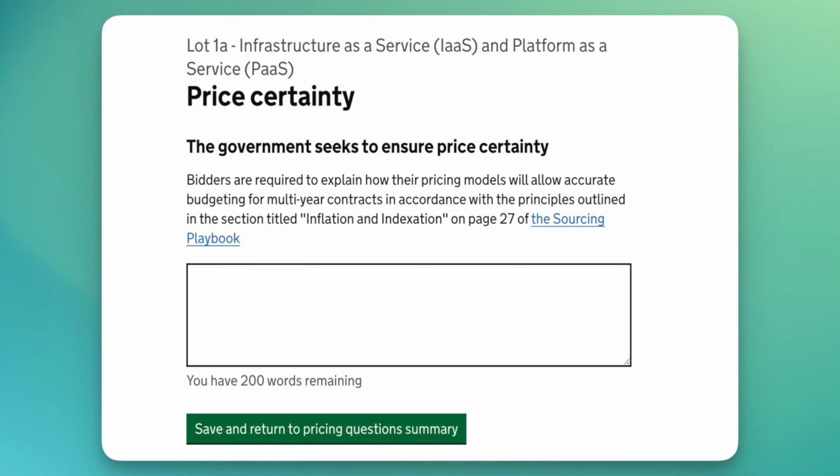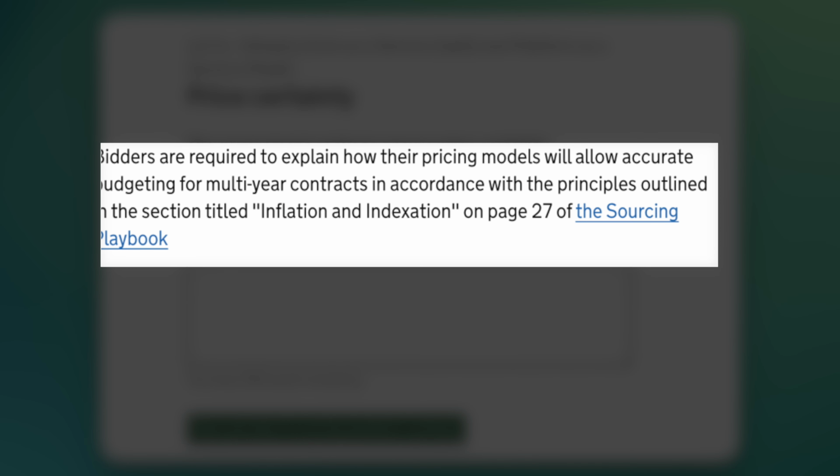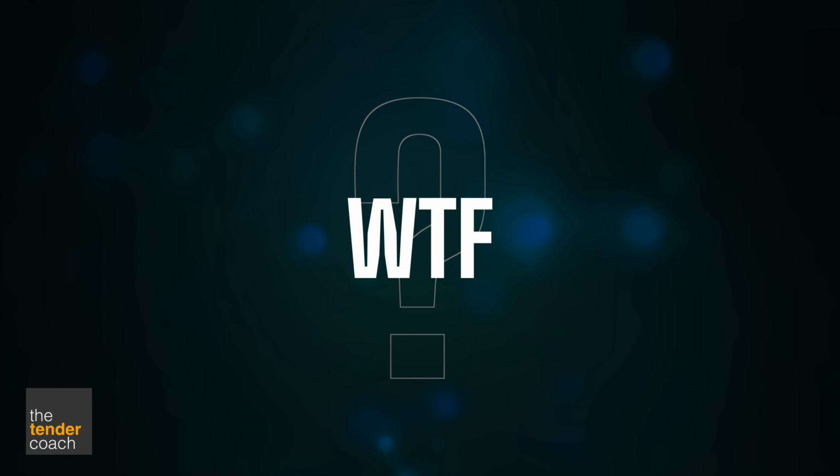Price certainty. Then you have the price certainty section. So buyers want to know that the price they're looking at is fair, clear, and isn't going to suddenly jump up for no reason. So they have a price certainty question that asks you to explain in 200 words or less how your pricing allows accurate budgeting for multi-year contracts in accordance with the principles outlined in the inflation and indexation section of the sourcing playbook. So what does this mean, and can it be covered in 200 words? So let's take a look.